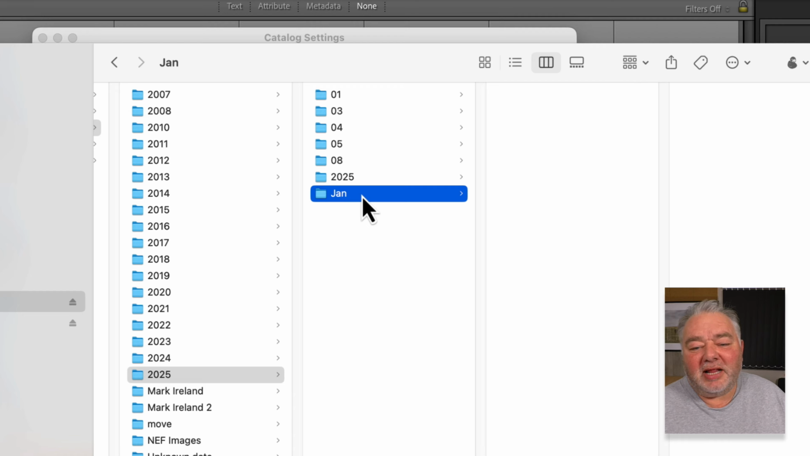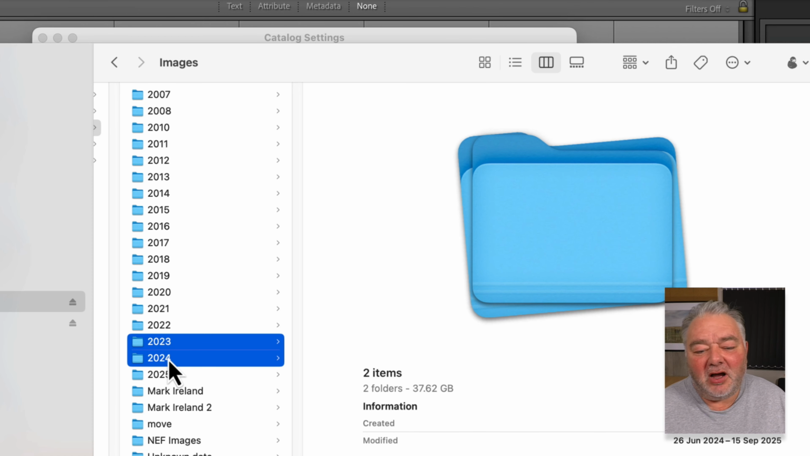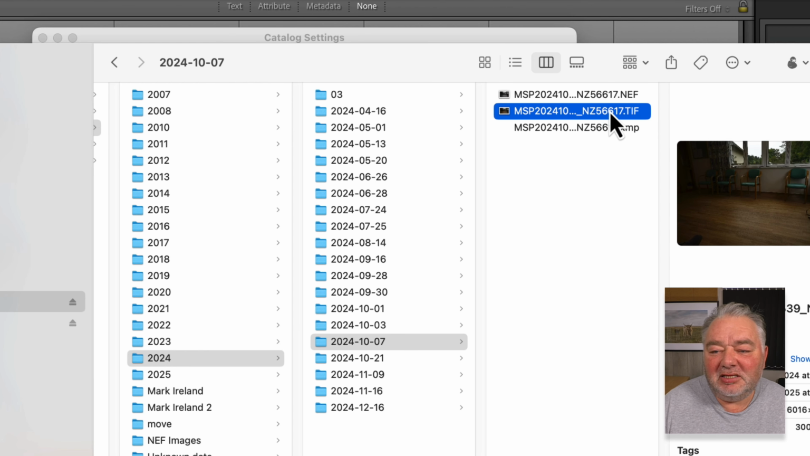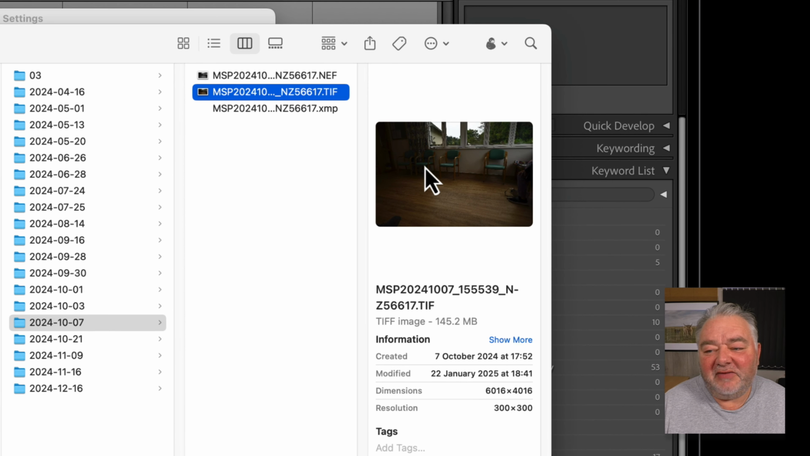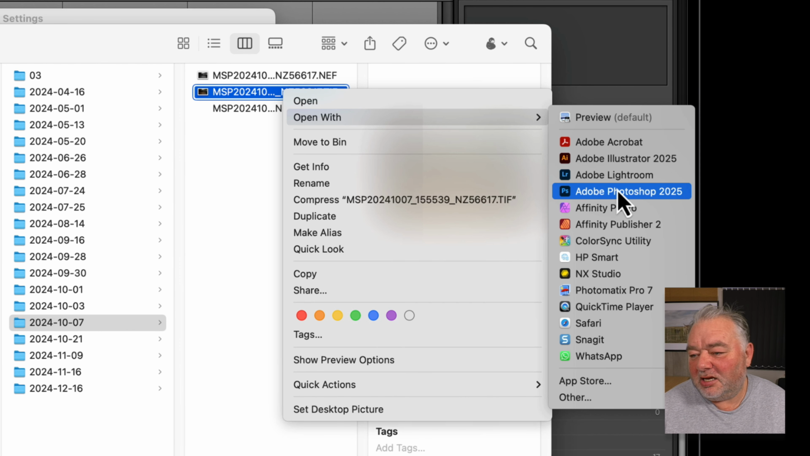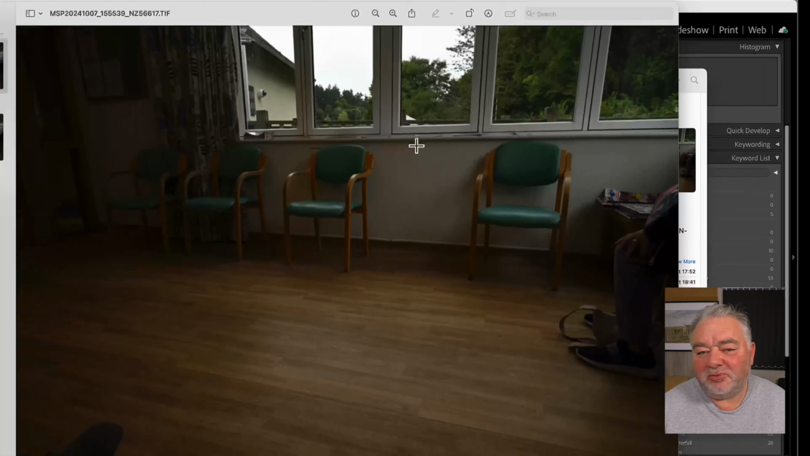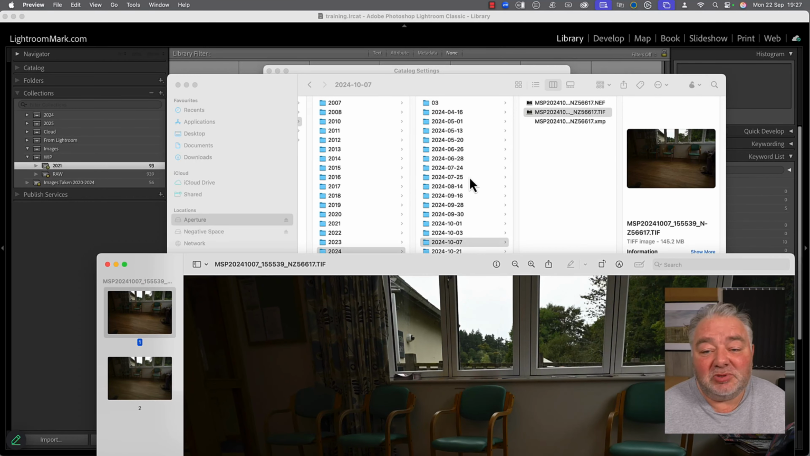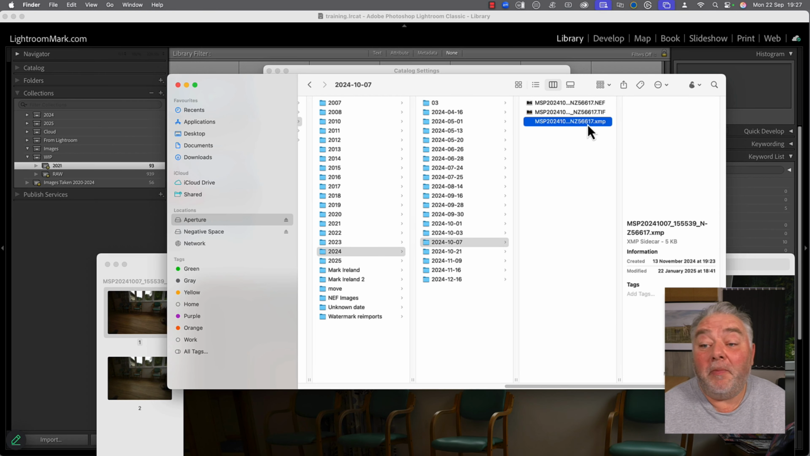Okay, so an XMP file is a file that keeps all the information about the image. There we go, there's one there. So this is 6617, that's the actual image. If I open that in a preview, this is the raw file. This is the image I took. I took this one with my Nikon Z5, and I made some adjustments. The adjustments were placed into the catalog, but also they were saved to an XMP sidecar file.